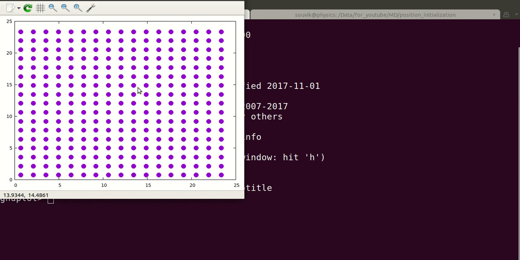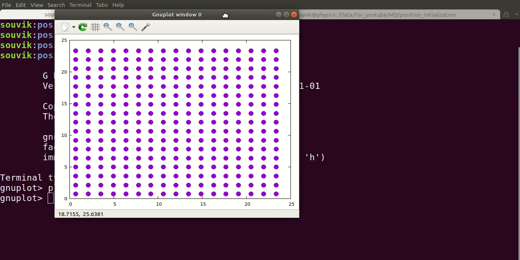So this is my lecture on how to generate a square lattice, and this initial condition you can use in molecular dynamics simulation. In my next lecture I am going to generate the triangular lattice. Then I will show how to generate 3D lattices, which you can use in molecular dynamics programs and in my later lectures.